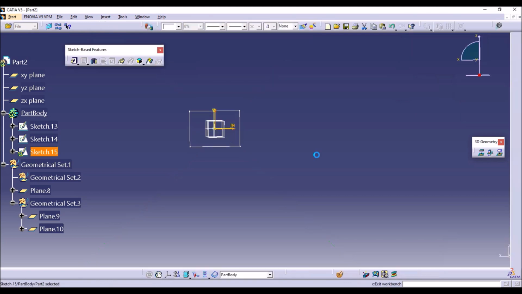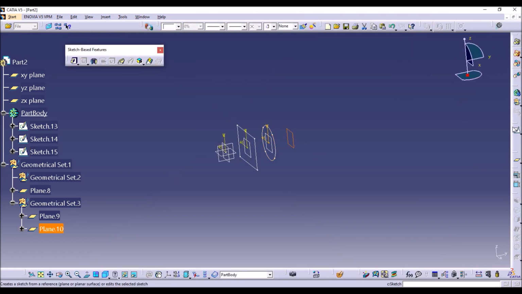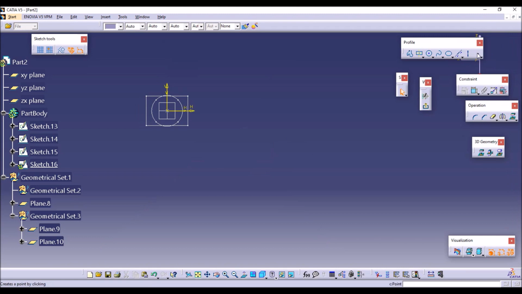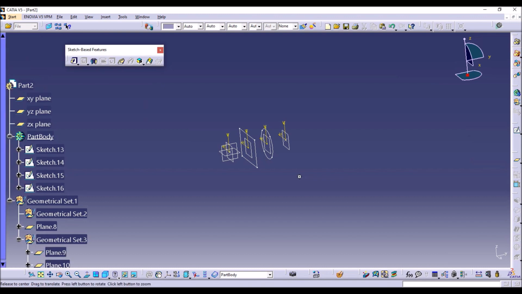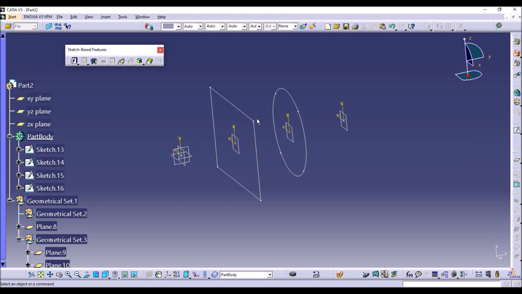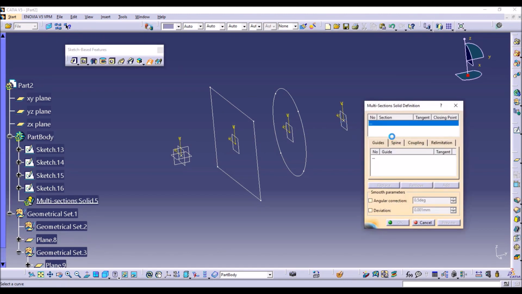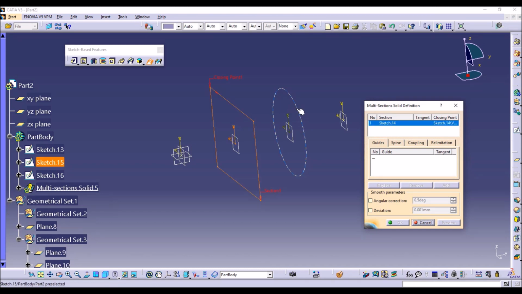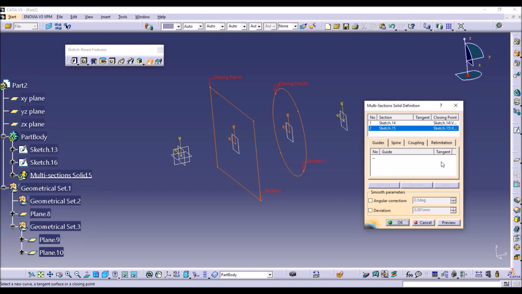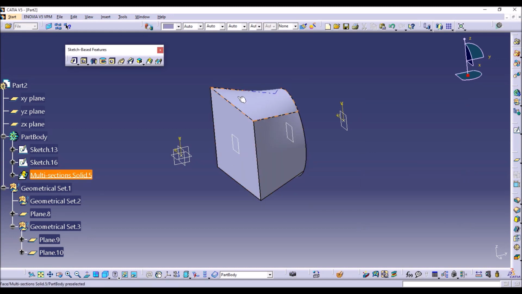Exit from the workbench. Now in the fourth datum plane, again create a point at the center point and click on OK. So in the first datum plane we have the center point, next the rectangle, circle and point. Now use the multi-section solid. Now choose the first datum plane, it is not selecting, so select these two, rectangle and circle. Go to coupling and choose the option as ratio or vertices and click on OK. So the multi-section solid has been created.